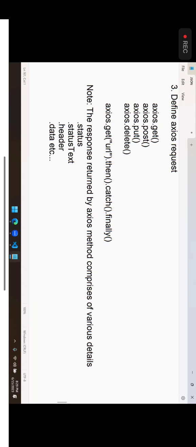Generally, a jQuery response is directly the data, whether it is JSON, XML, or HTML. The response returned by jQuery depends on what the source is. But here the response contains a lot of details. Status means it will return a code like 200, 404, 502, or 302.